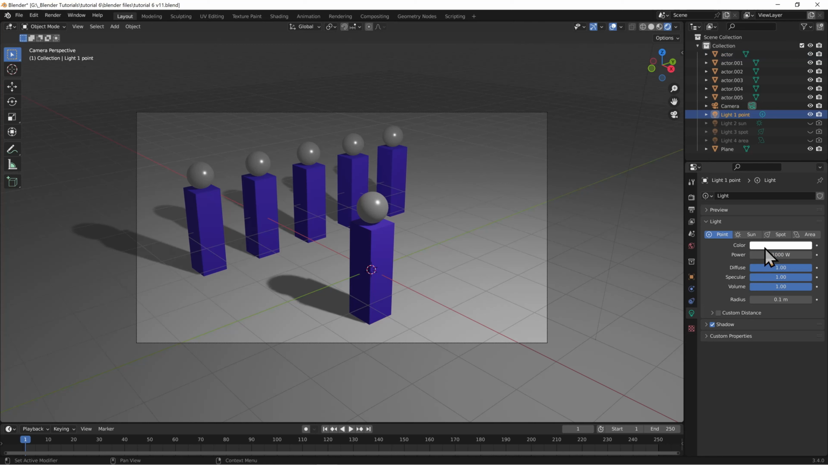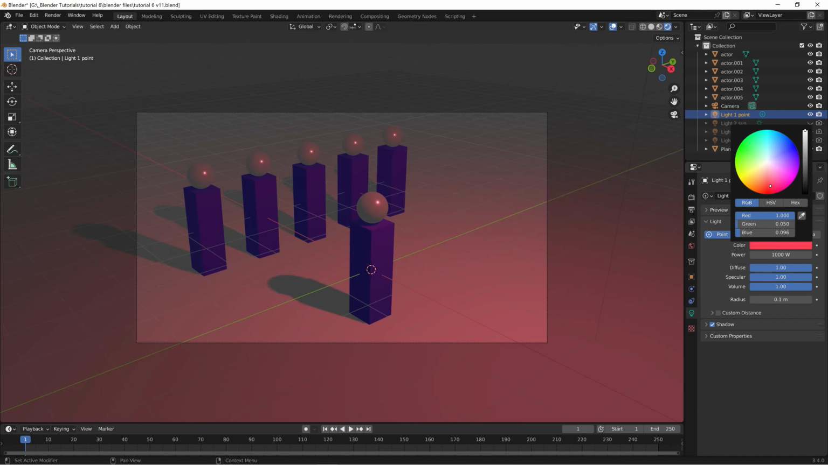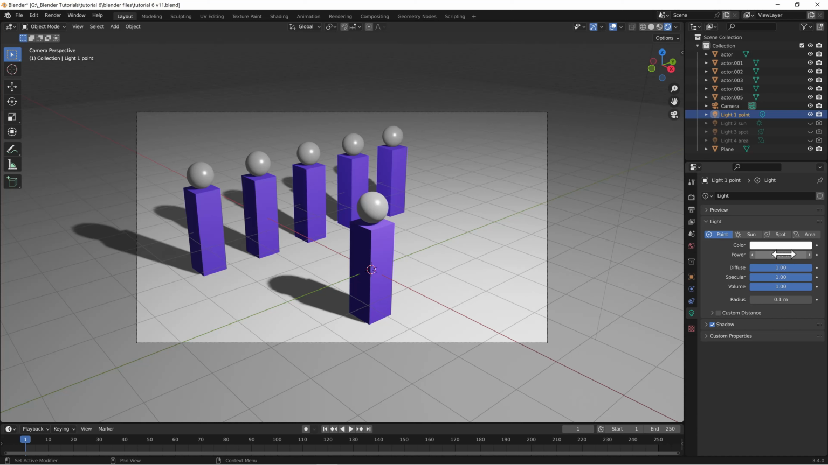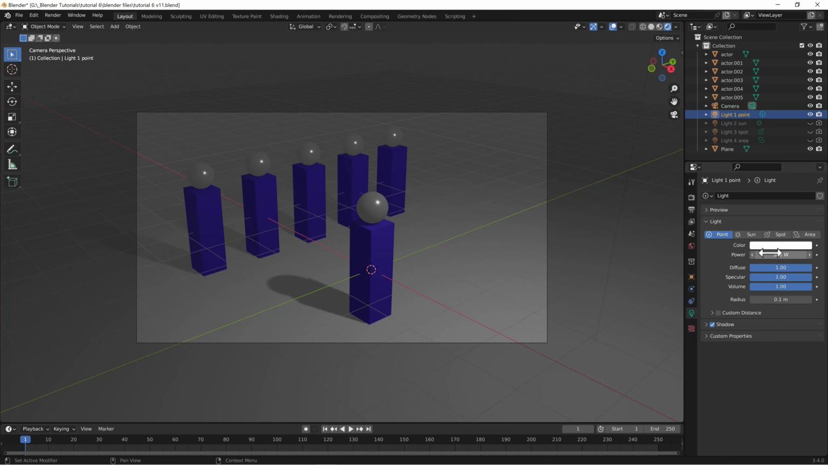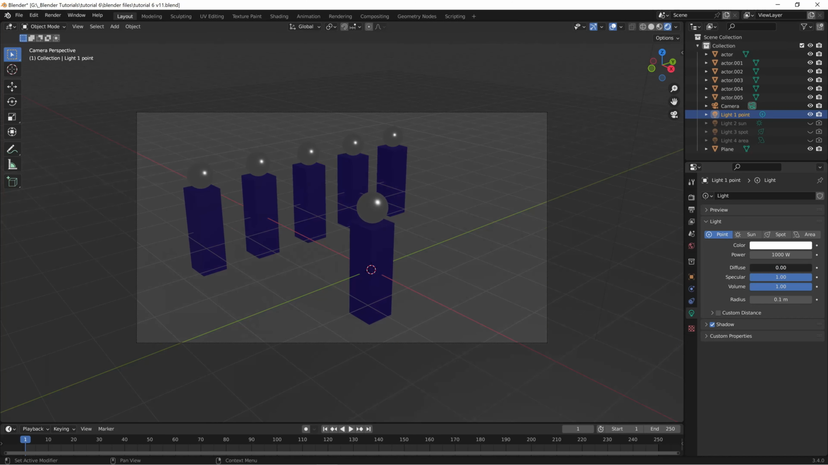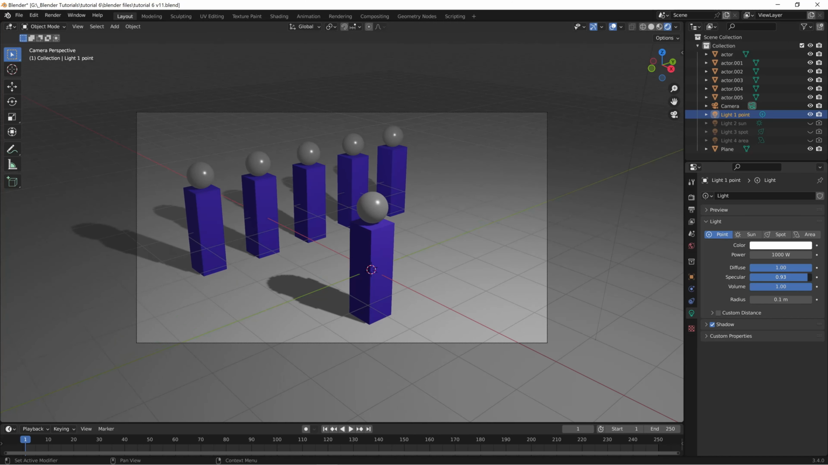The color, if I click on that color bar, I can pick any color I want for that light. To reset the color, drag those sliders all the way to the right. The power affects the brightness. Let me try 5,000. Nice and bright. Let me try 300. Much dimmer. I'll go back to 1,000 where we started. You can drag the diffuse, specular, and volume sliders to see what effect it has on your scene.